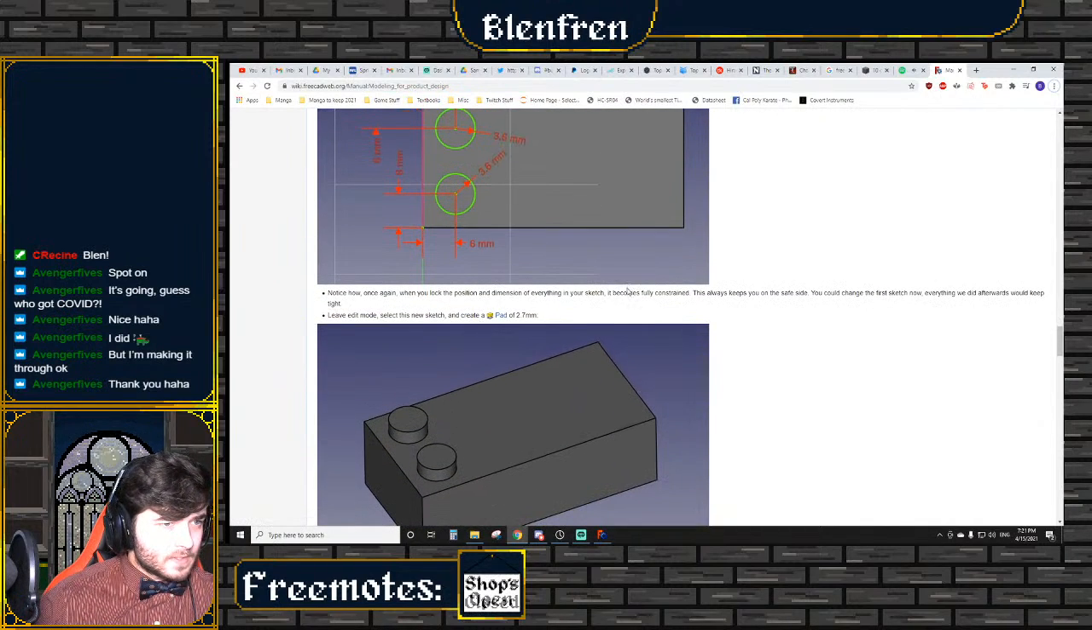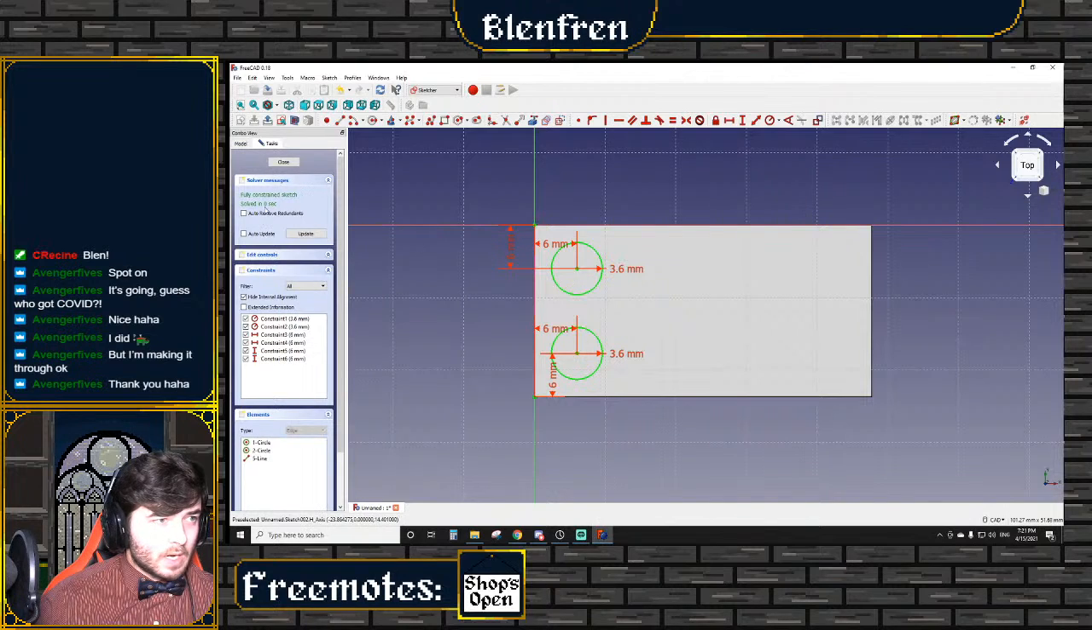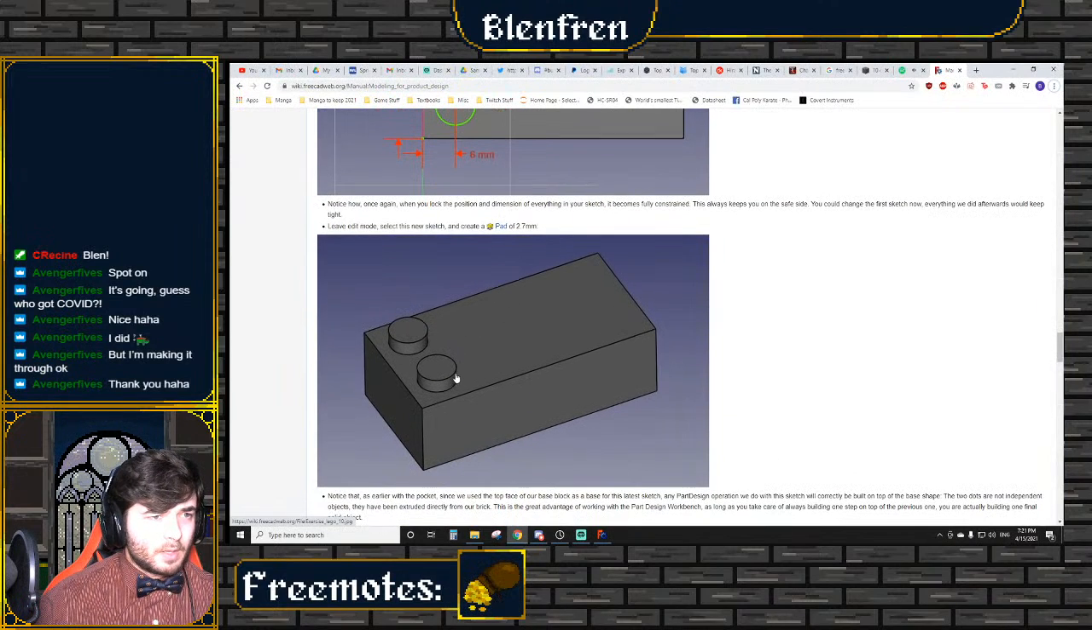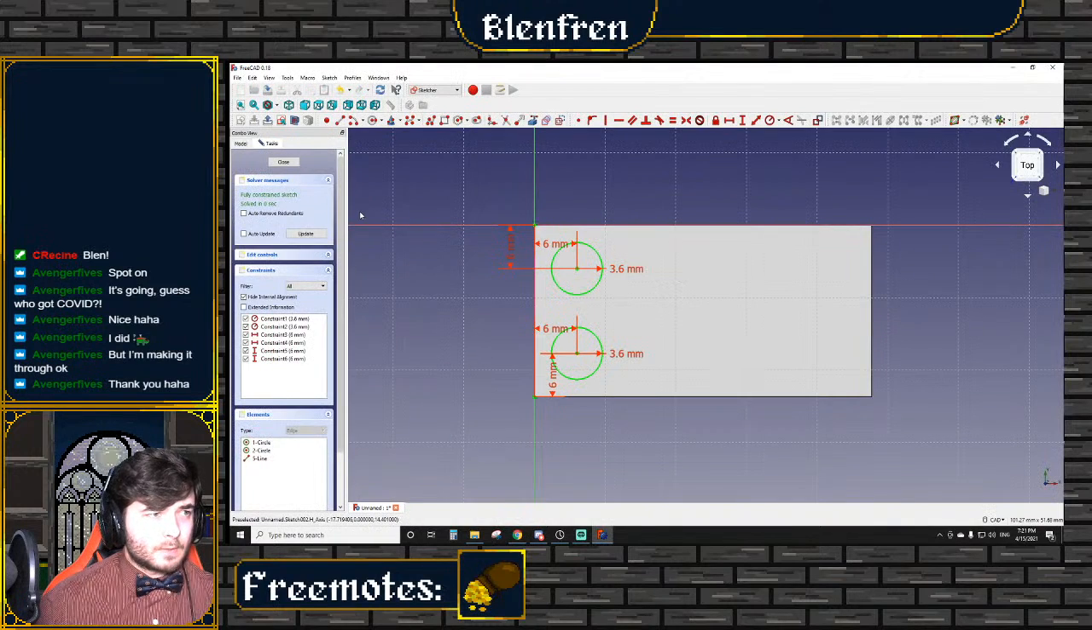Once again, when you lock the position and the dimensions of everything in our sketch, it becomes fully constrained. It has been fully constrained. Here's the little thing right up in this corner right here. And pad of 2.7 millimeters. Got it right there. Leave the sketch.